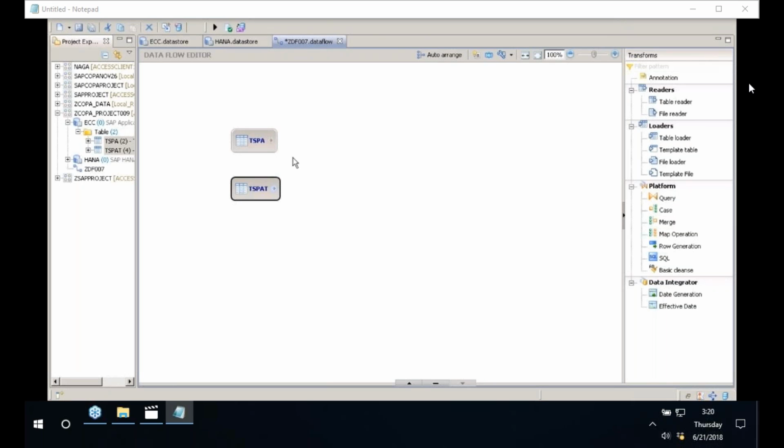Now let us select the query, drag and drop the query into the data flow editor, link TSPA to query and TSPAT to query, and drag and drop the template table onto the work area. Click data store, select the data store, which is the target data store, and click OK.